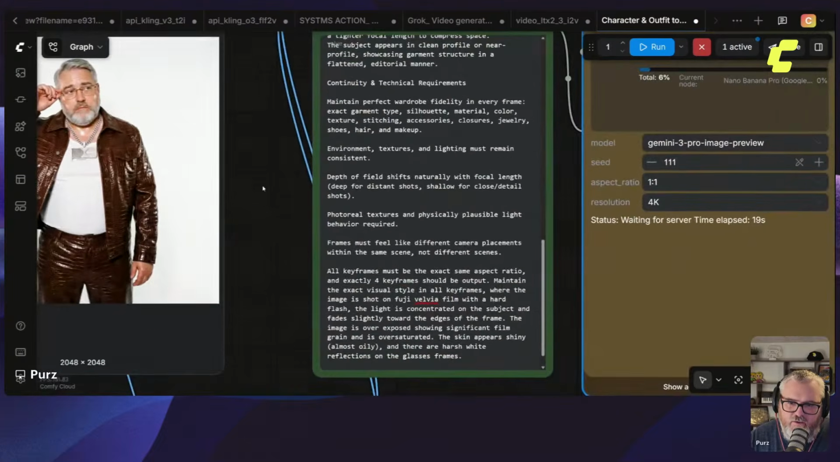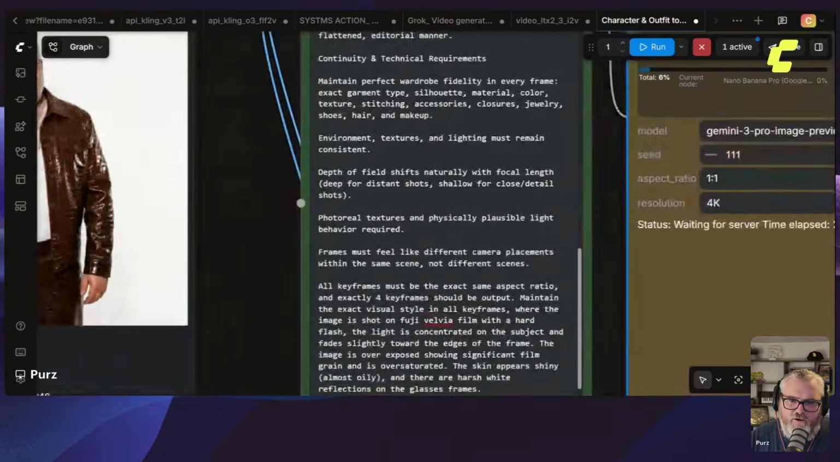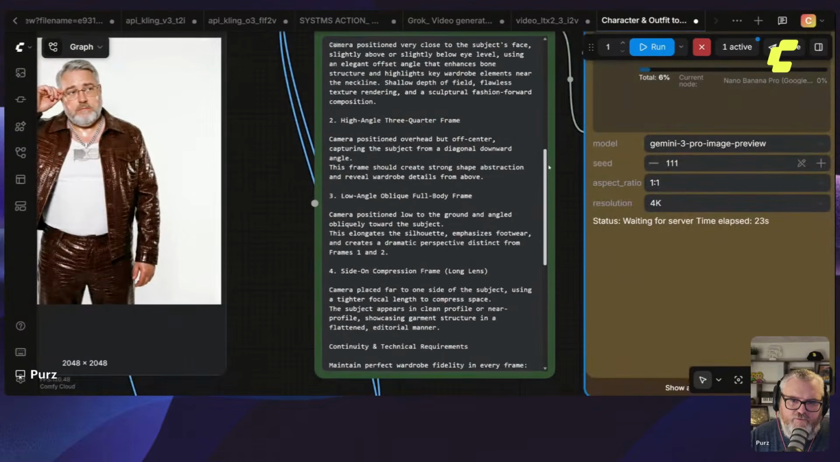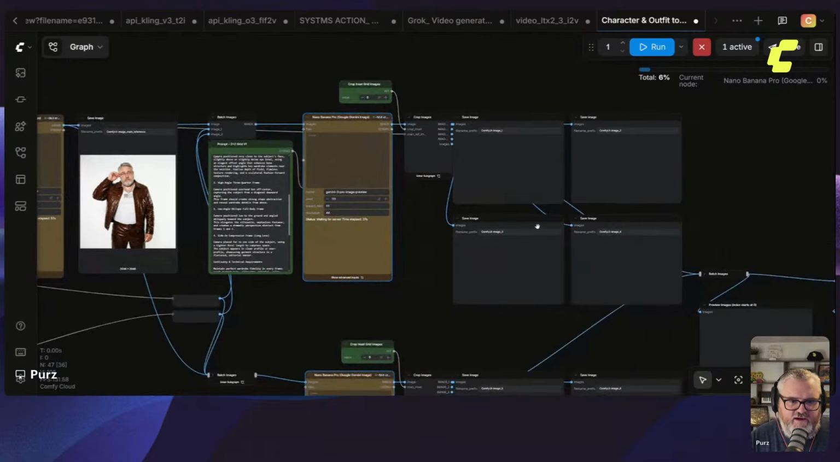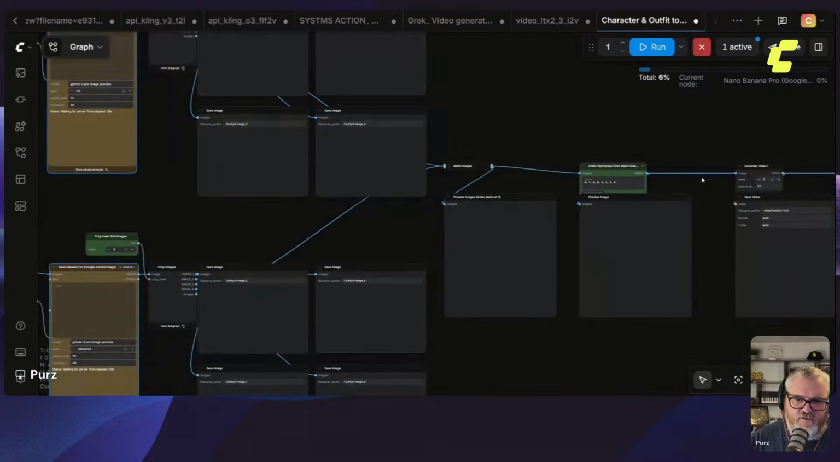Just zoom in on it here. A lot of what modern prompting is trying to figure out this kind of stuff to get exactly what you want on the way in. Then we can select the images we want and basically send them on out.